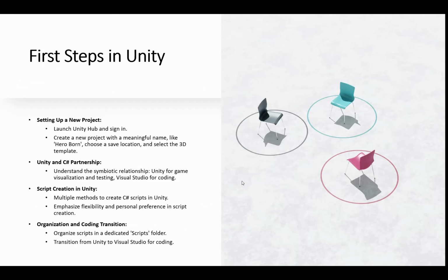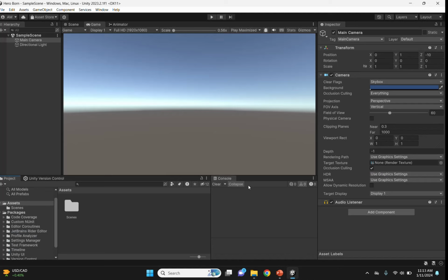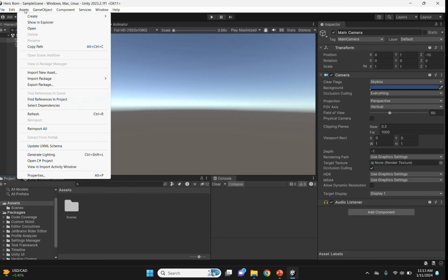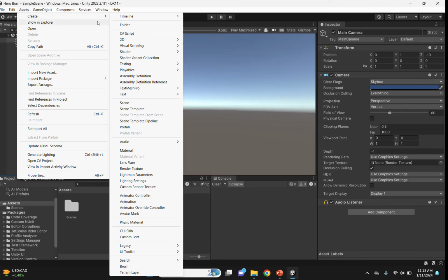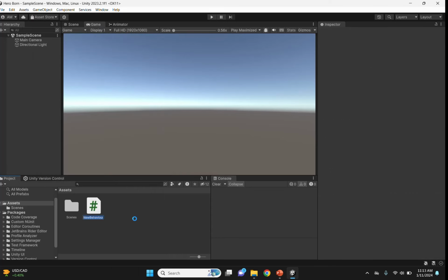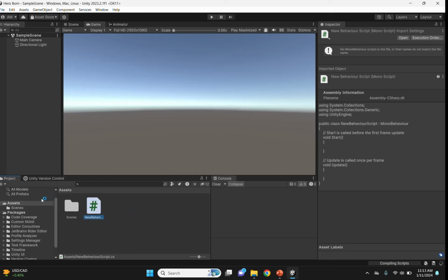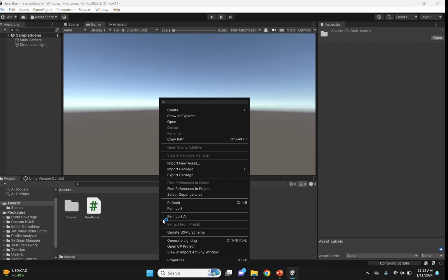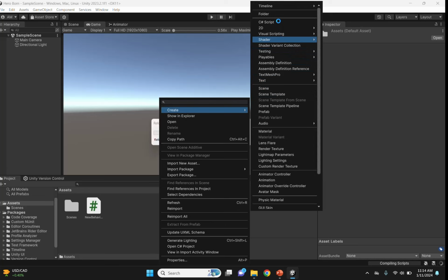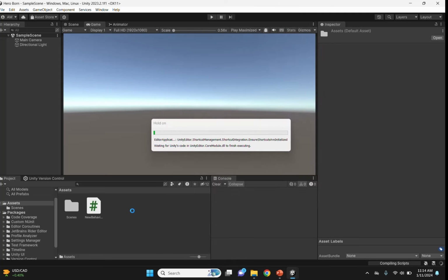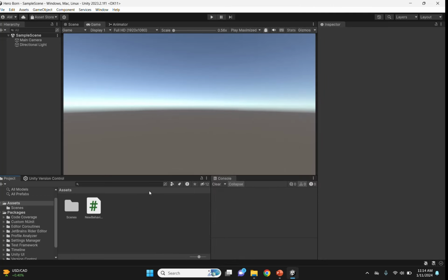So let's learn how to create a C# script in Unity. There are several methods. You can create the C# script from the menu. You can go to assets and create, and then select C# script. And in the project tab, you can also right click and choose create and C# script. So these are the different methods, so feel free to use whichever method you find the most convenient.